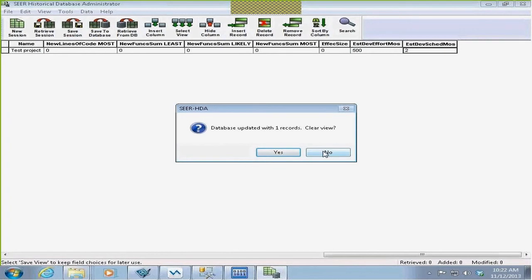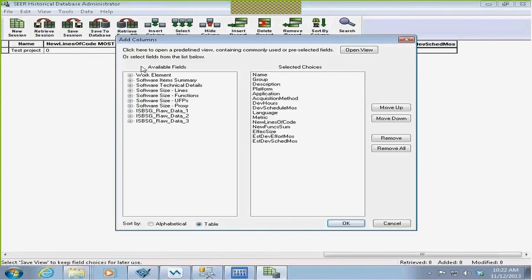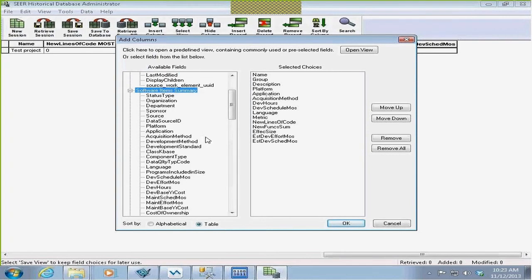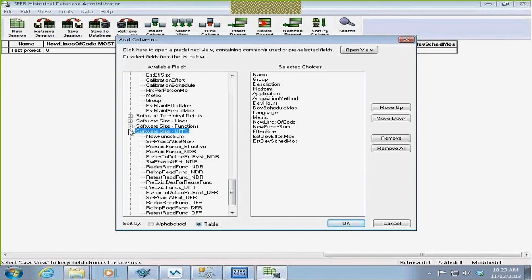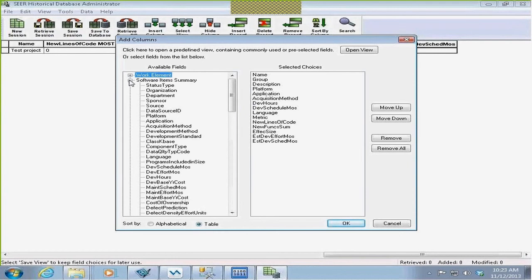This is a clear view. If you want to clear this particular view in HDA or not, I'll say no. But now I want to say that I have some specific fields that I want to enter for this project, but they're not there. If I go through the columns in SEER, what is available in SEER-HD, I'm not finding what I'm looking for. There are no columns like that. I would like to enter something that is custom to me for this particular project.